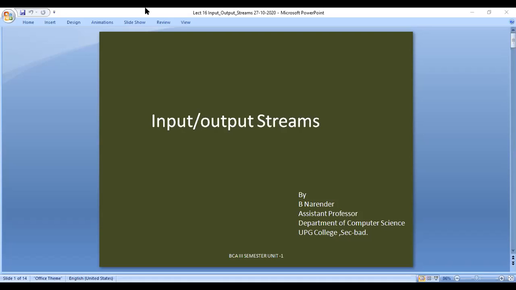So today's topic, we are going to discuss input-output streams in Java. So why do we have to discuss input-output streams? Let us see that. Input-output streams are responsible for taking the data into the program or sending the data out of the program.